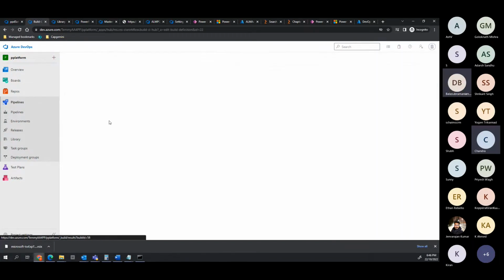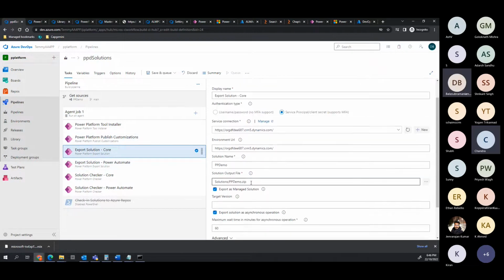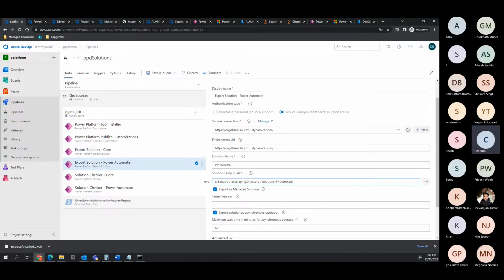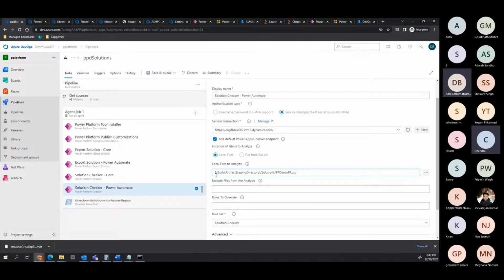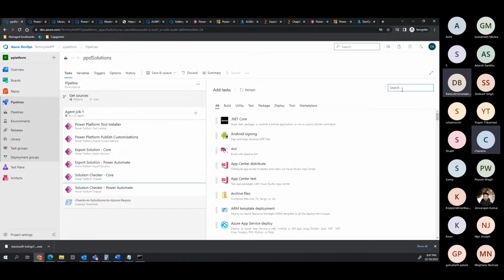Go to this. Now we will export the solution into an artifactory folder. PP demo. I'll export the solution. I'll also do this for solution check. Same thing we'll do here also. Solution check. This is done. Now we'll publish this to Artifactory.